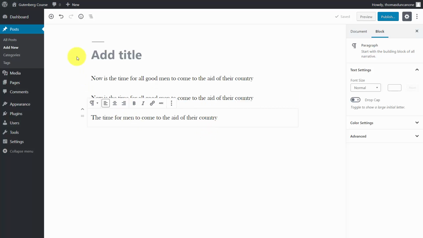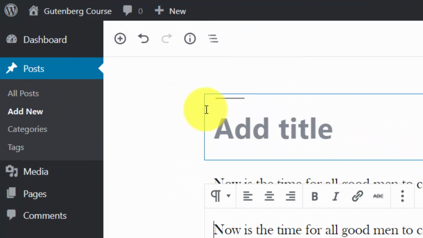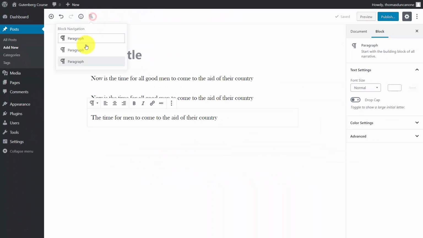Now you'll see here at the top, we can control our block navigation. You can see we can then highlight the block that we want to work with through this navigation.